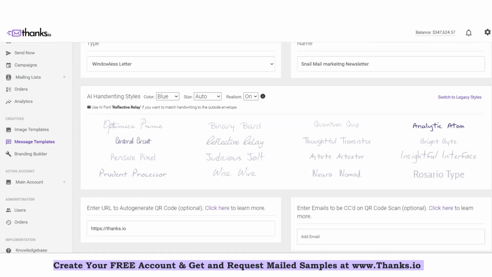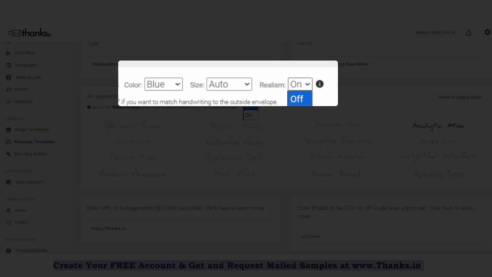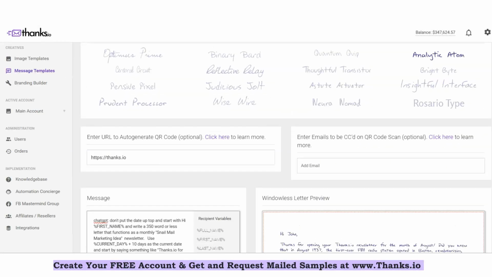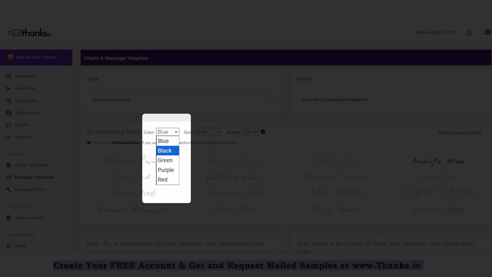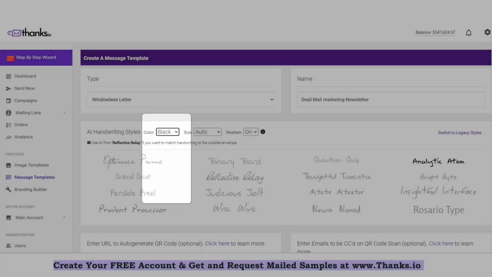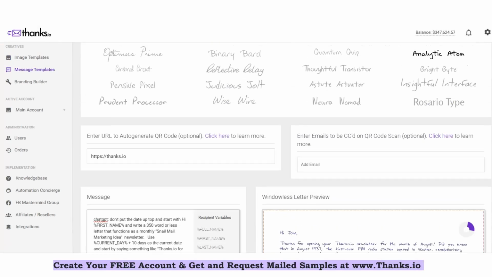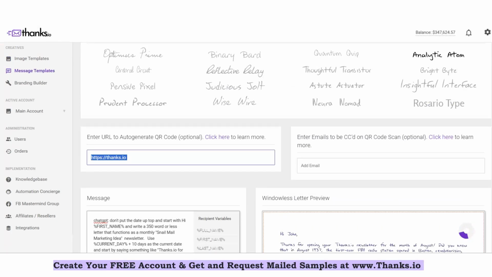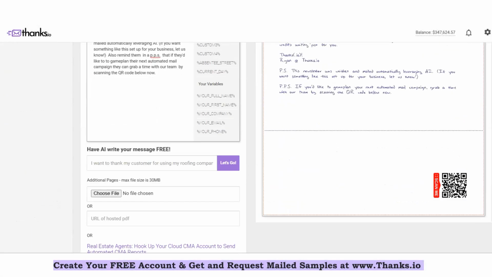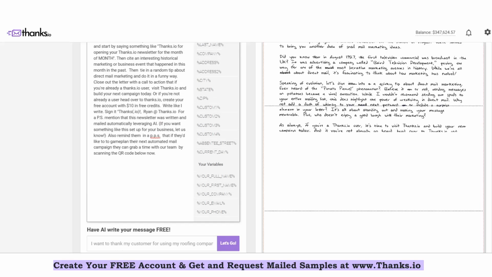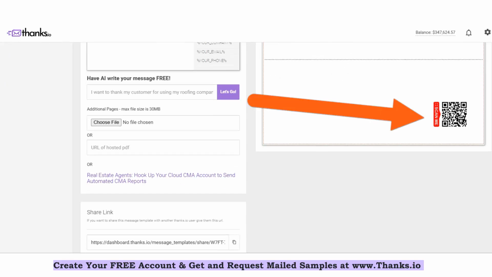You can see up here, you have an example of the different AI handwriting we have. You saw some crossouts in that letter below. That's because I have realism turned on. I can change the color of the letter, of course, and I have a lot of other customization options right here. You can see it rendering. We also can attach QR codes to every mail piece that goes out of Thanks.io, and those QR codes can be completely tracked. You can see the Scan Me appearing. It went away for a second as we changed the ink color, but you see the Scan Me appearing down at the bottom right.